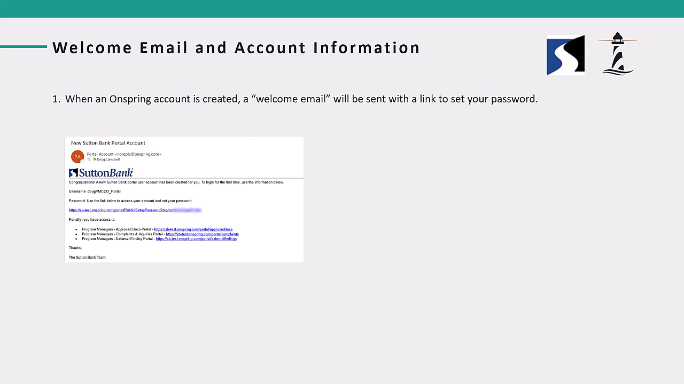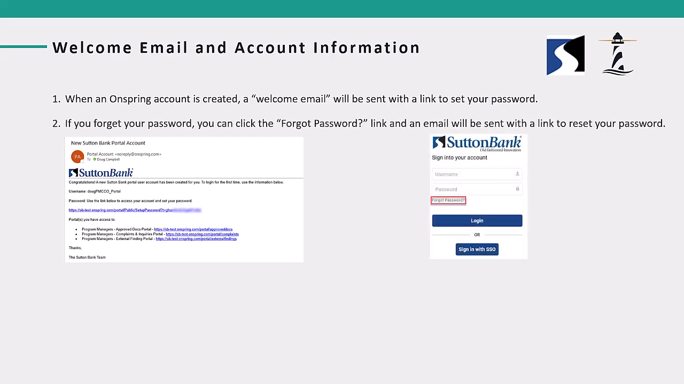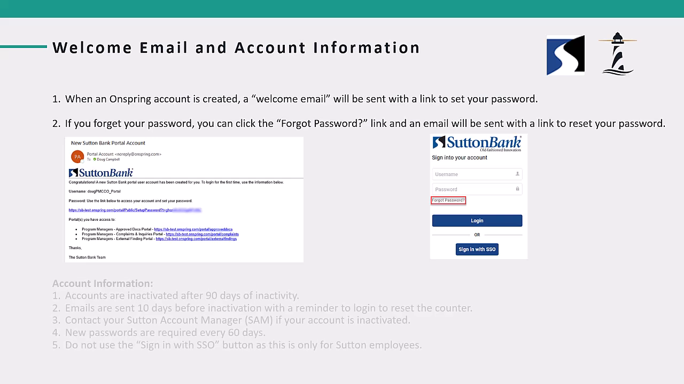Let's discuss user accounts. When your OnSpring user account is created, an automated welcome email will be sent to you with a link. Clicking the link will let you set your password. After setting your password, you will be logged into Sutton's OnSpring portal. Like many other websites, if you forget your password, you can reset it with the Forgot Password link, and OnSpring will email you a link to reset your password.